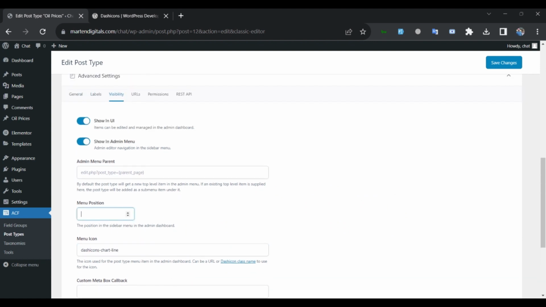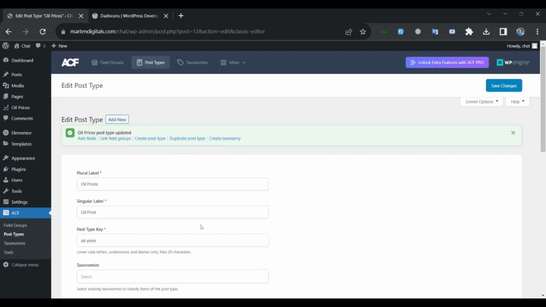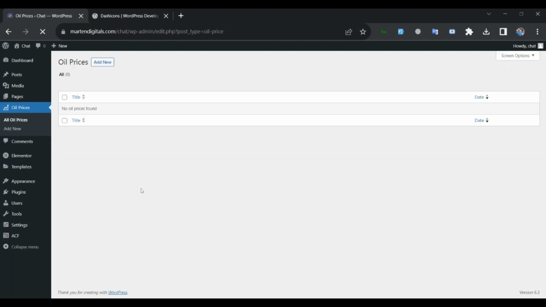I can select the menu position. You can select 20, 30, 50, 60. There are multiple values according to your requirements. Now save this, and after the page reloads, you can see the chart icon here in the oil prices, and our custom post type is ready to use.